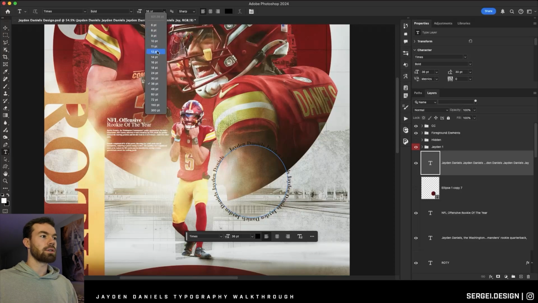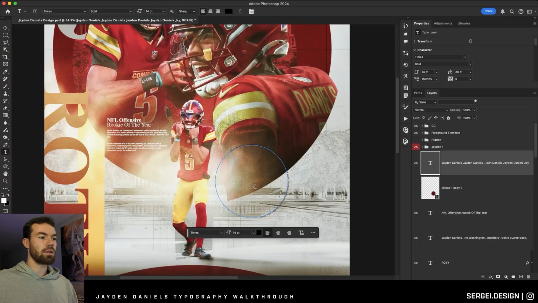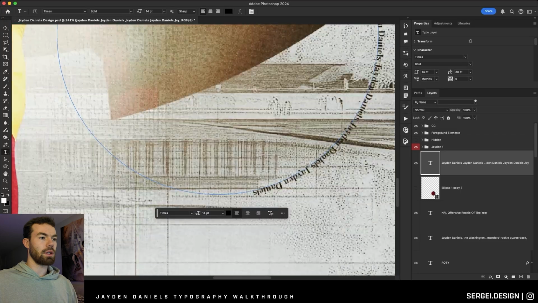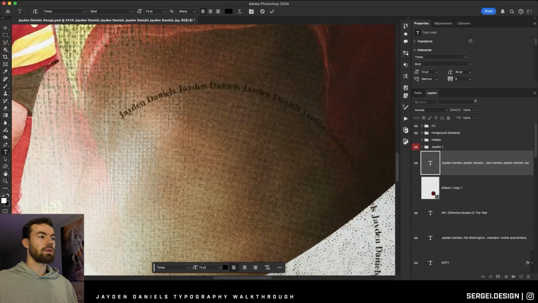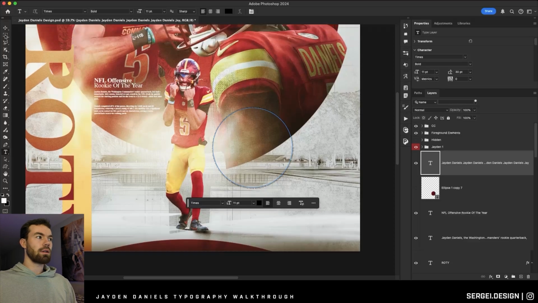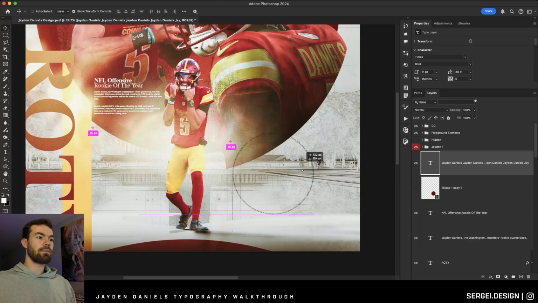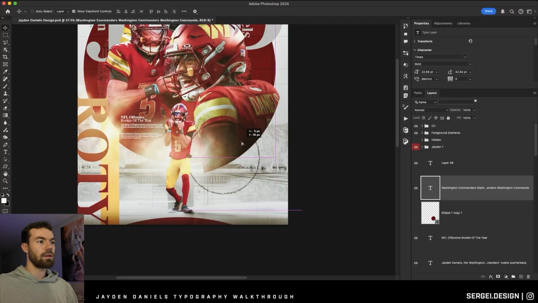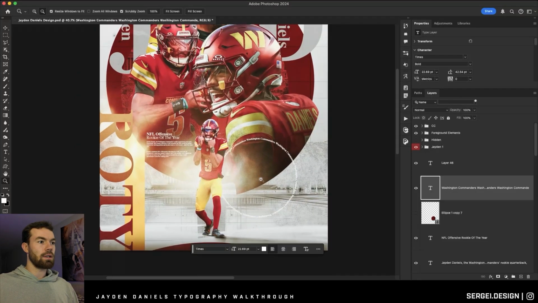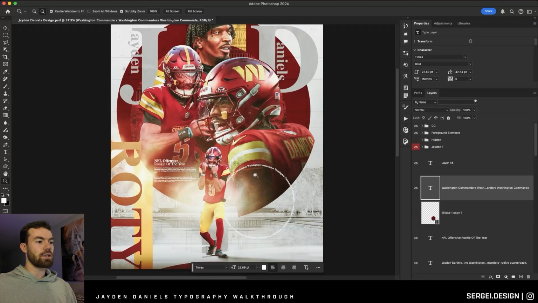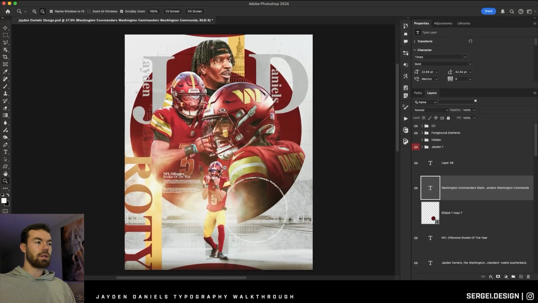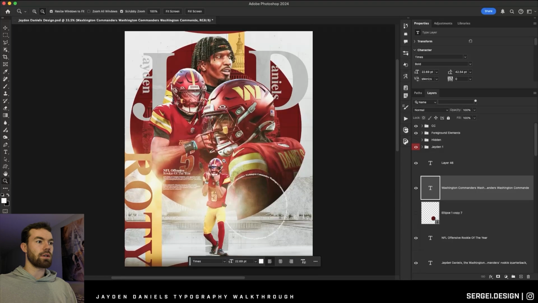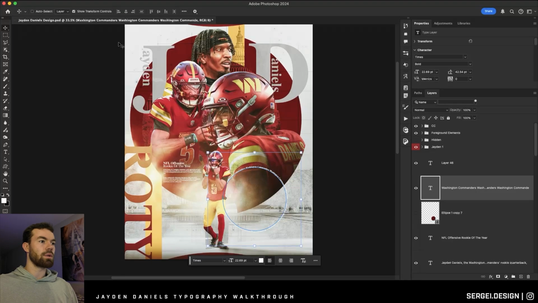Make the font smaller, and then let's do, like that. And maybe I'll make it white. And you see how adding text with different shapes can just add a little more dynamic techniques to your typography that usually you wouldn't think of before.